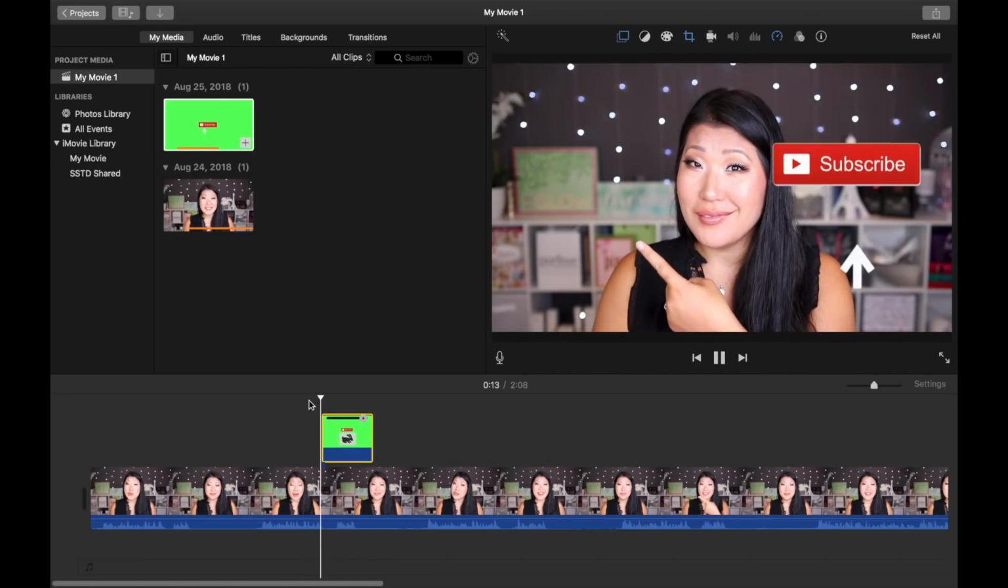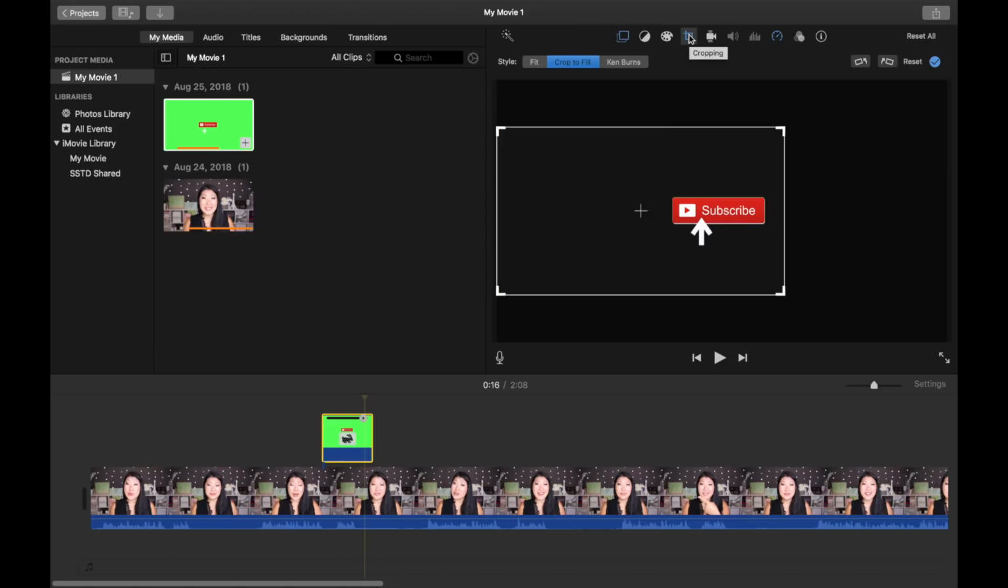So now we have to go in and fix it. We're just going to change that crop to fill again. And instead of it being on the right side, we're going to change it so that it's on the left side.